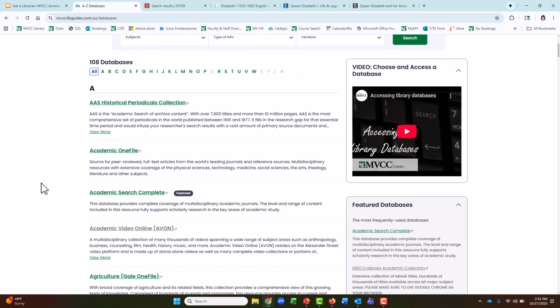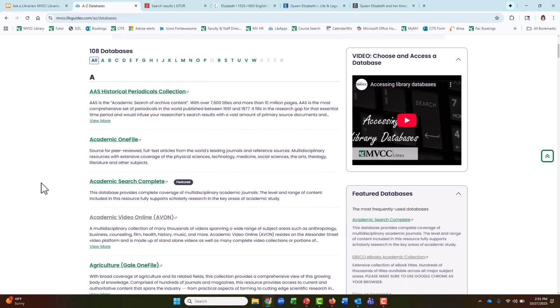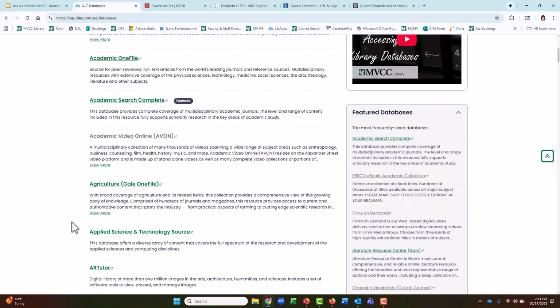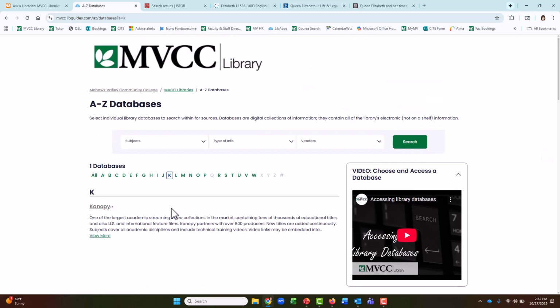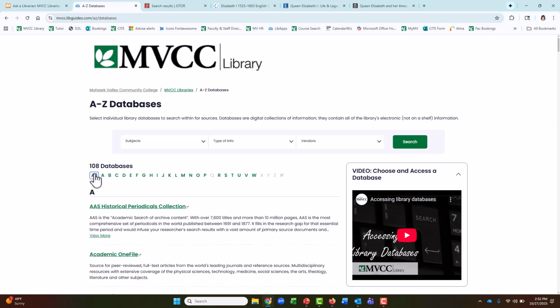I also want to point out there are video databases too, filled with documentaries. Academic Video Online is a good option. Also Films on Demand. And another video database is called Canopy. All of those are good options for documentaries that would be secondary sources.